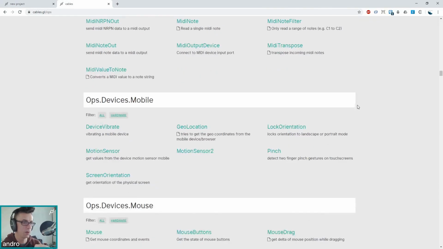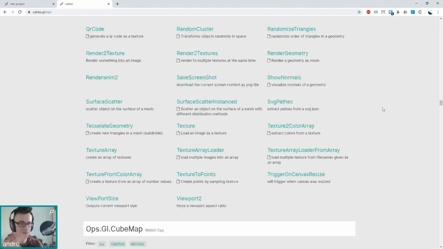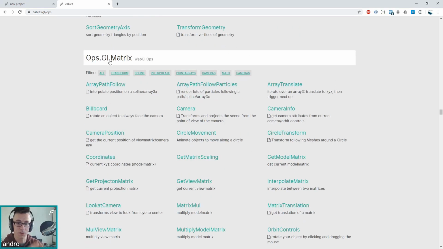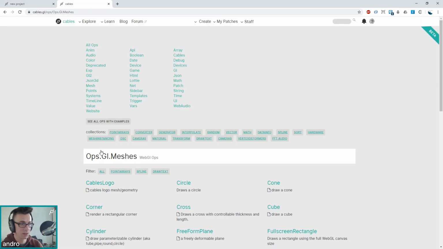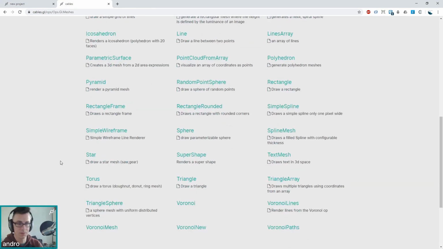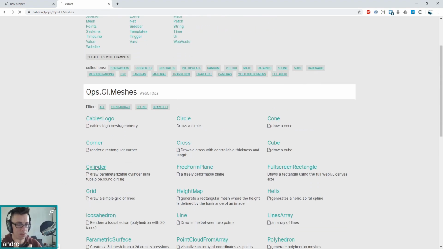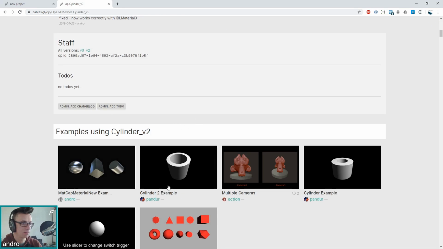Do not get overwhelmed. Some of them are for MIDI devices, some of them are for OSC, some of them are for arrays, like lists of data. Some of them are to create meshes, texture effects, and as you can see, they've all got their own namespace. So you want to know everything with meshes, we click it, and then we have all of the mesh ops right here.